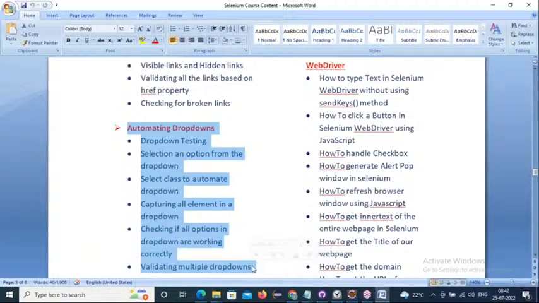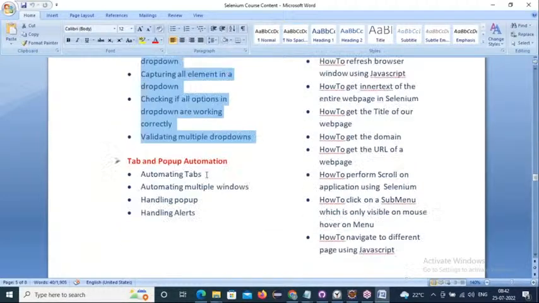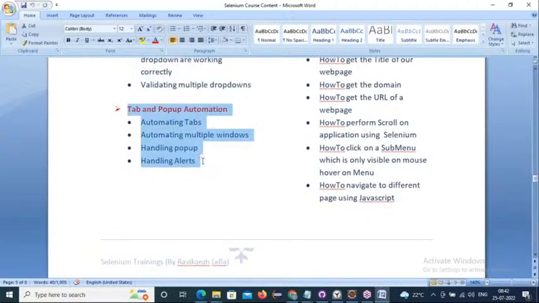We can select the options by using sendKeys. We can select the option by using the Select class. We can select the option by using JavaScript executors. We can select options by using the Actions class. In various ways, we select options in drop-downs. We'll see one by one. And come to the pop-ups.